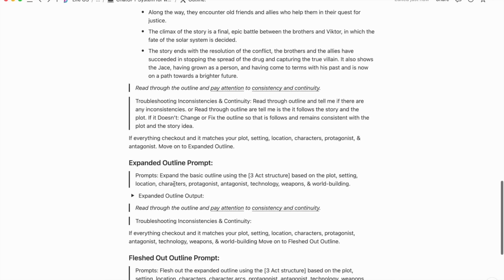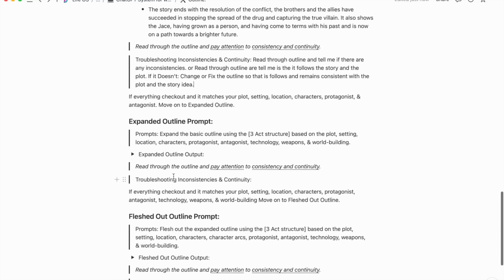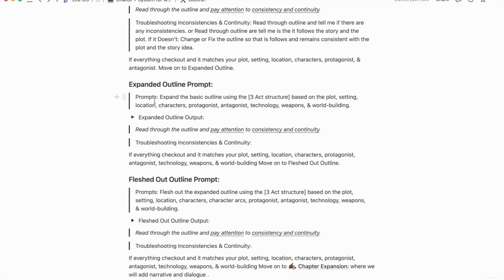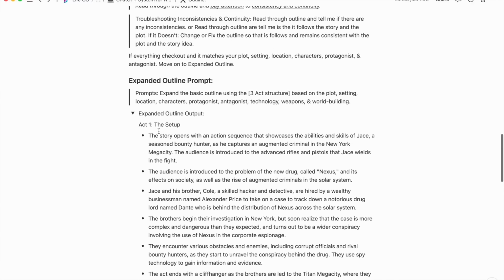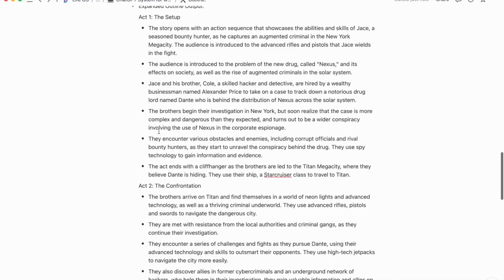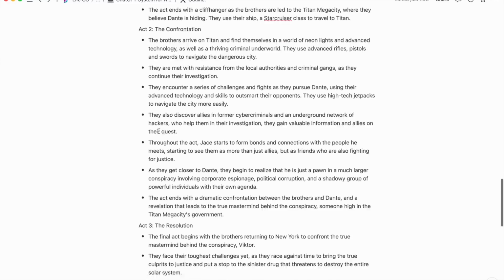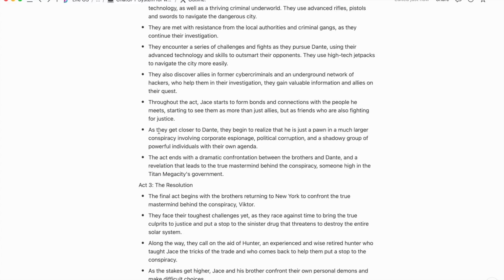If everything checks out and matches your plot, setting, location, characters, protagonist, antagonist, move on to the expanded outline. For this, the prompt will be: expand this basic outline using the 3-act structure, or whatever structure you chose, based on the plot, setting, location, characters, protagonists, antagonists, technology, weapons, and world building. And it'll produce a more expanded outline with more detail.